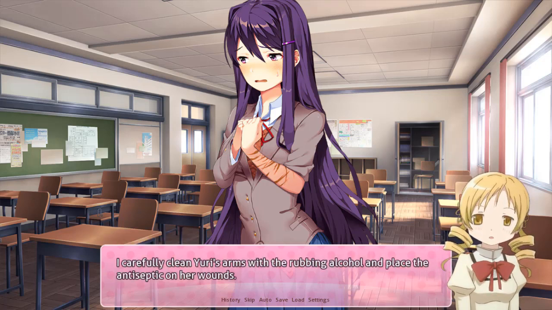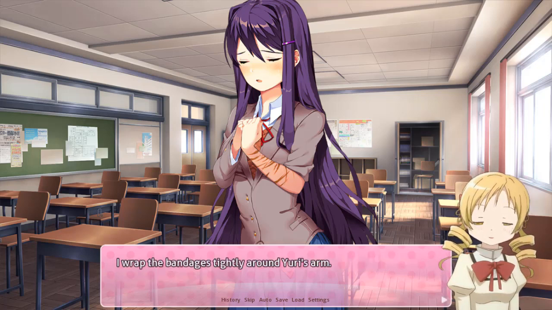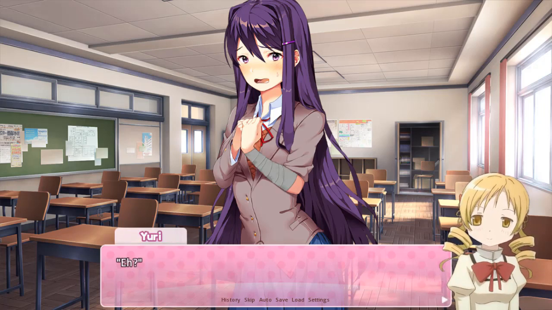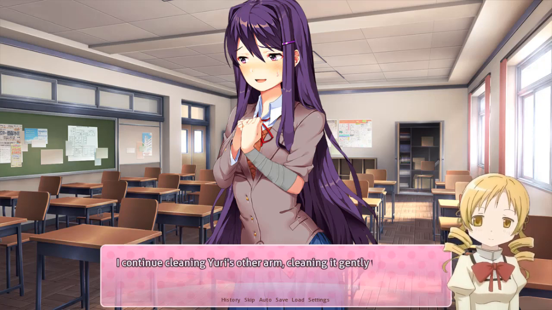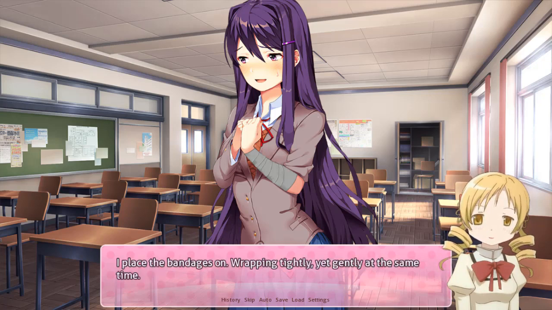I carefully clean Yuri's arms by rubbing alcohol and placing an antiseptic on her wounds. I wrap the bandages tightly around Yuri's arm. She lets out a light moan. Is everything alright, Yuri? Sure, I'm fine. Please do my other arm next. I continue to clean Yuri's other arm gently with the antiseptic. I place the bandages on, wrapping tightly, yet gently at the same time.